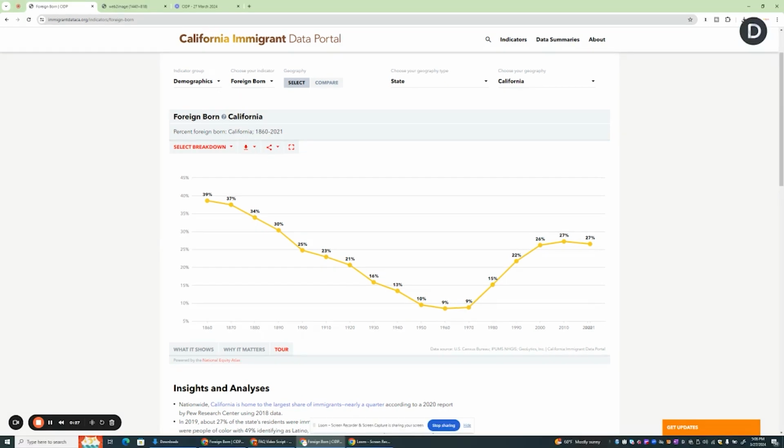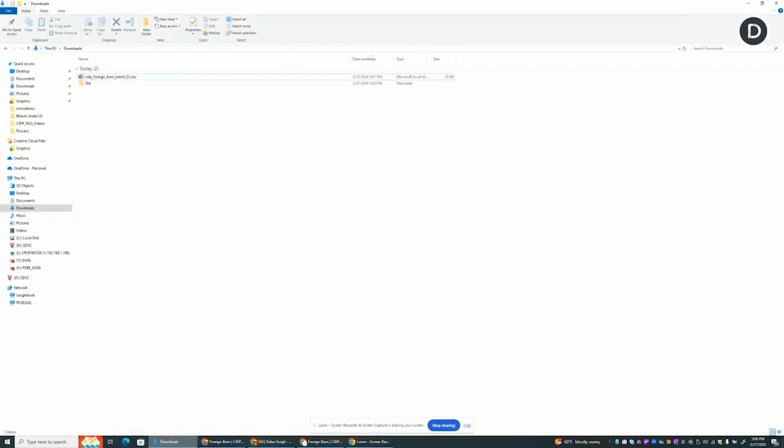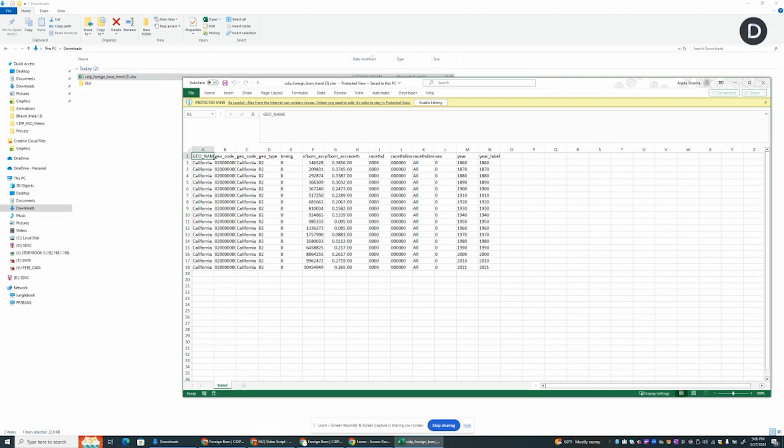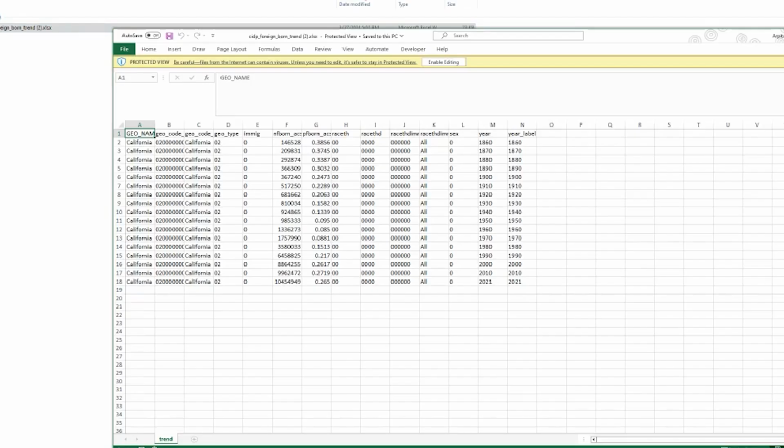We can go now to our download folder, and if we open the Excel sheet, we can see the underlying data for the chart. And you can see here that we have data for the state of California, which is the geography that we've selected, and the information on the number of the foreign born, as well as the percent of the foreign born and the relevant years of data that we're looking for.